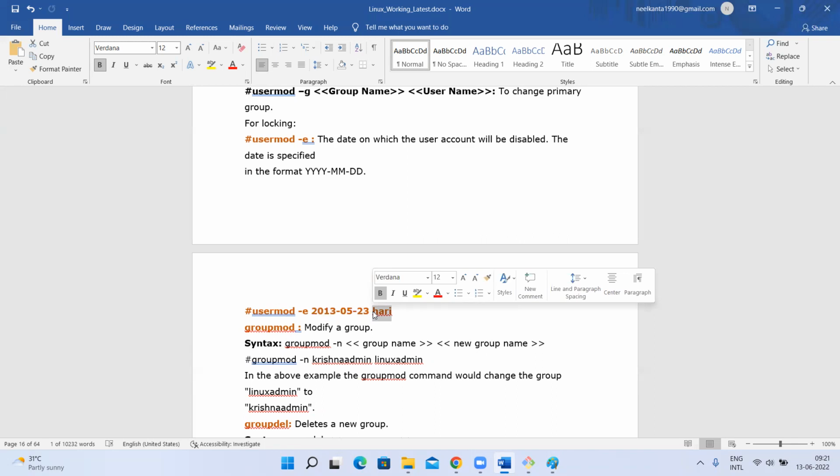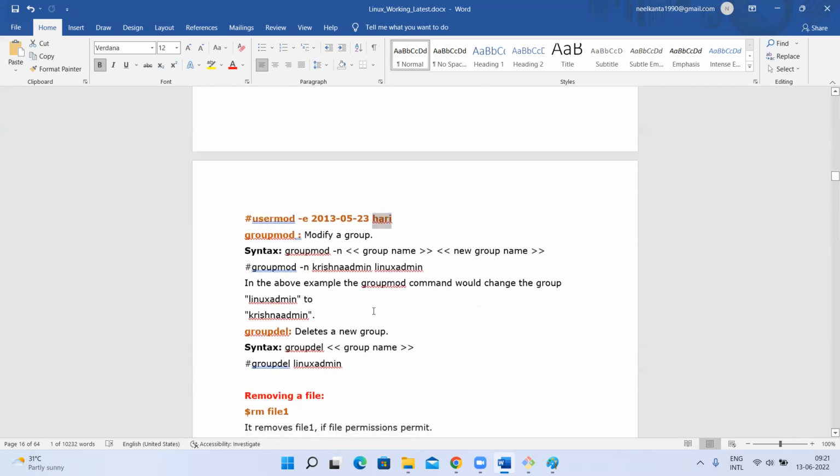Understood? Yes or no, guys? Okay, so we can set expiration for that user. This is also related to the chage command. You check the chage command, you will come to know. So I am creating a user that should not work after 2 days. You need to set the date in 2022, for example 06 13 and the 15th. If you set it after the 15th, that user will not be able to access our Linux machine.